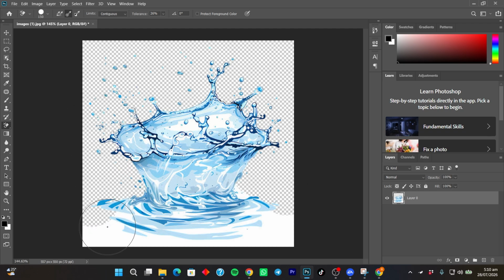I think this is the easiest and the best way to remove background from your images.